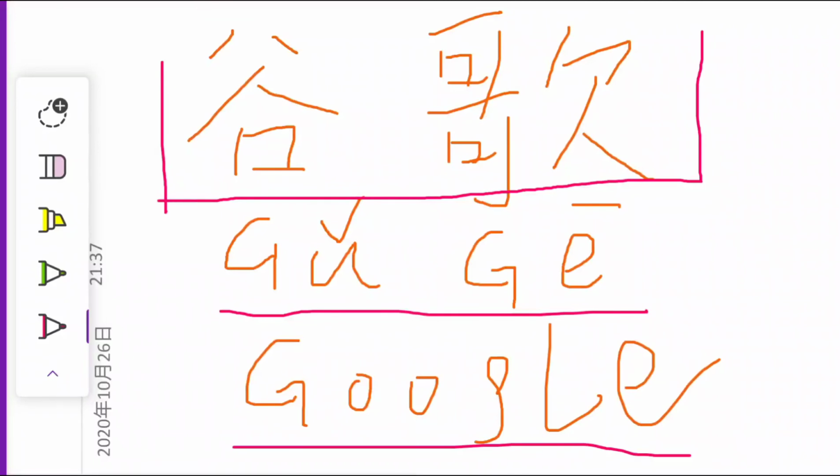So now, have you mastered these words? Just repeat. Google, 谷歌, Google. The Google is a search engine. 谷歌 is a search engine. 谷歌, Google. Okay? So just repeat it, and you will have the ability to learn it, right?